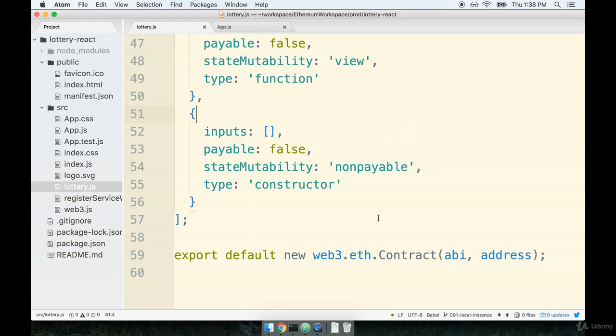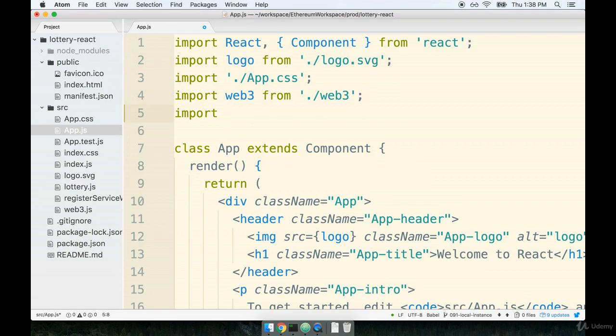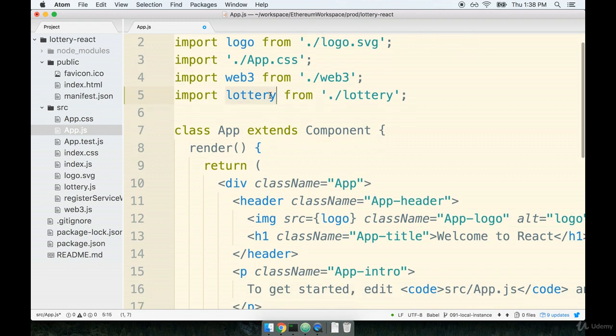In the last video, we put together our lottery contract inside the lottery.js file. Now we can flip over to our app.js file and import that at the top. So I'll say import lottery from lottery, like so. Now that we have access to this object inside of here, we can interact with the contract to receive information from it or to send transactions to the network to change data that is stored in the contract.